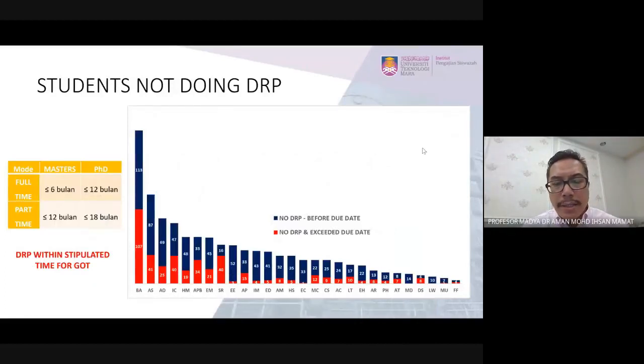This is one thing I would like to highlight, which makes us a little nervous: the number of students not doing the DRP, which is about, in this chart, 107 for BA. The red numbers are, for your information, the duration required for students to do the DRP: for full-time masters 6 months, PhD 12 months, part-time masters 12 months, and 18 months for PhD students. The distribution of students who are still not doing the DRP is given by this chart. You can see from here which faculty is serving, reflecting the current situation.